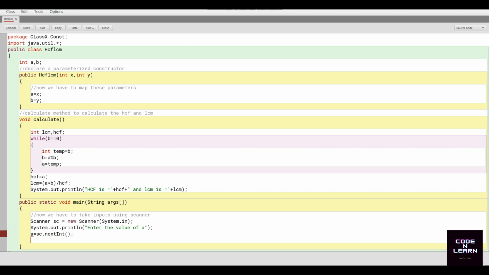And see, there is an error popping out. Why is this error coming? Let's see. Non-static variable cannot be referenced from a static context. That means whenever we declare an instance variable here, always make it static, because it will be common for all the objects. Okay, next let's take the b as well.